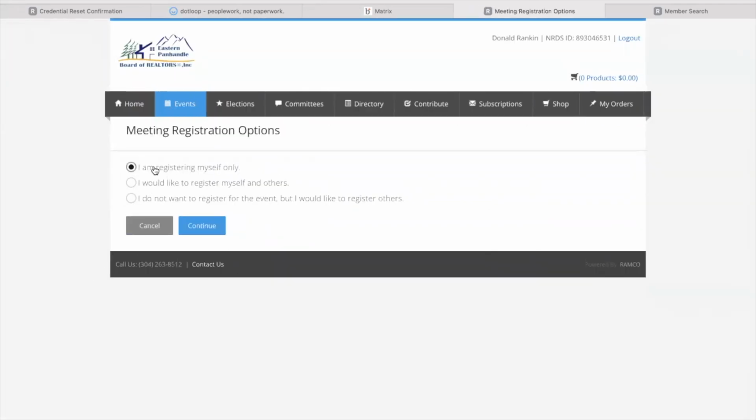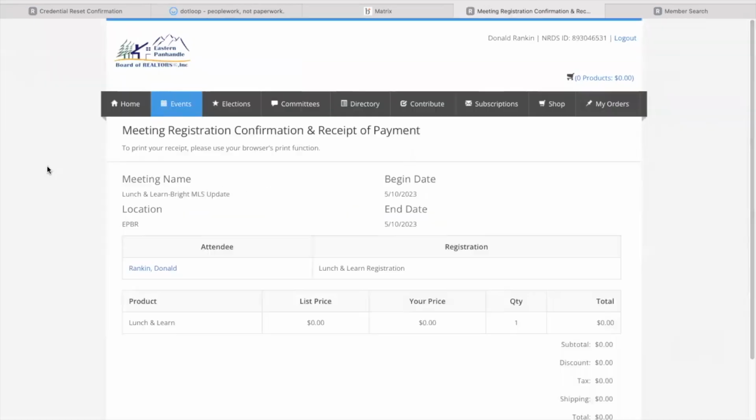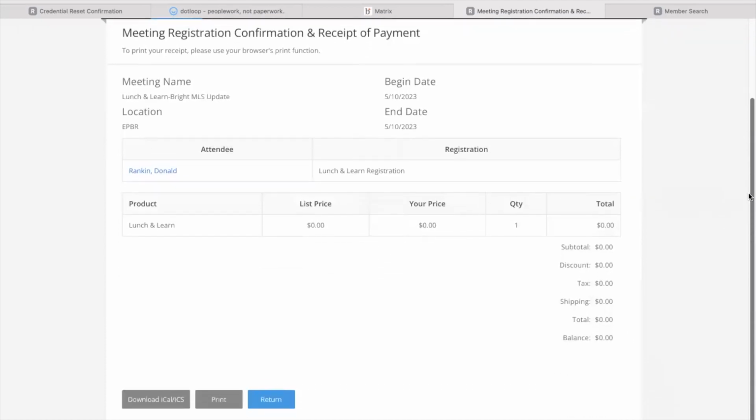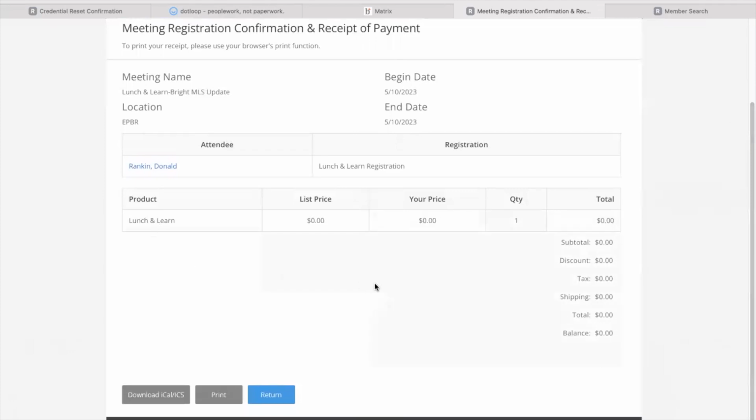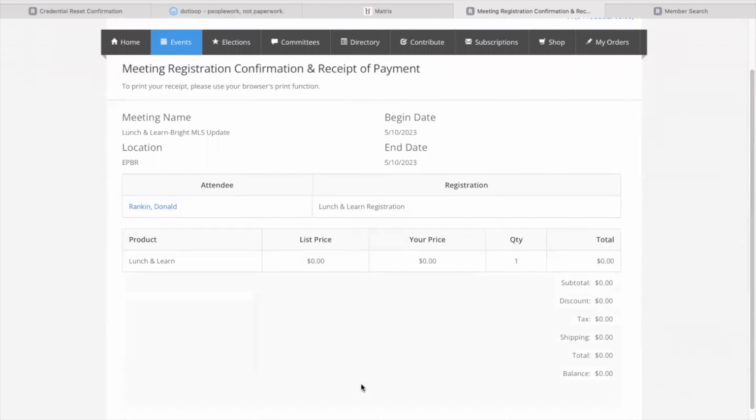You would say what you're doing. I am registering myself only. This is an example of registering for a free event. If you scroll down, it gives an outline of what you've signed up for. Once you hit register on a free event, you are automatically registered. If this is a paid event, it will opt you to put in your card information.